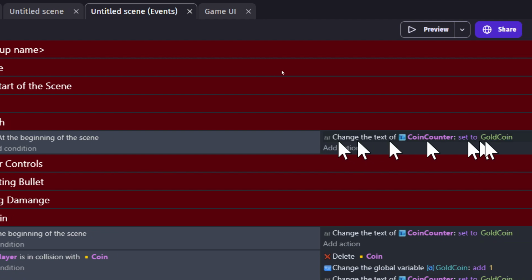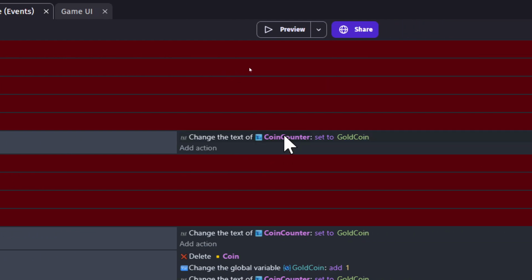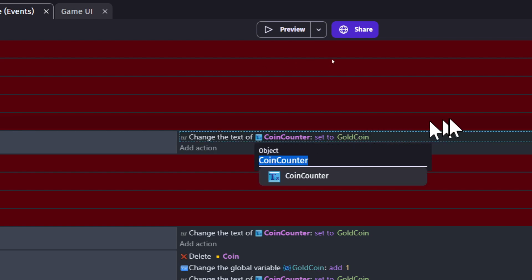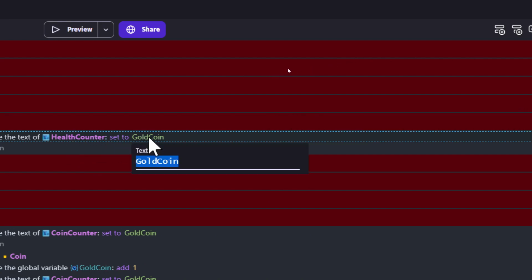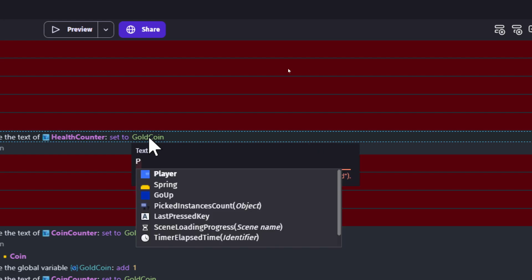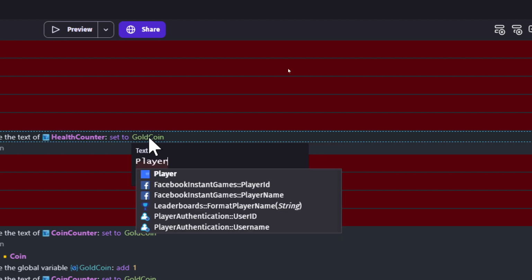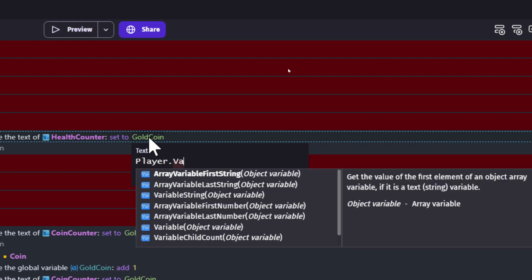Sorry, scratching my eye. Now we're going to change, instead of coin counter, we're going to change the text object health counter. Health counter. And we're going to set it to, instead of gold coin, we're going to use the variable. How do we do object variables again? An object variable, I think you need to start by making the object. So player dot variable. Yes, variable.